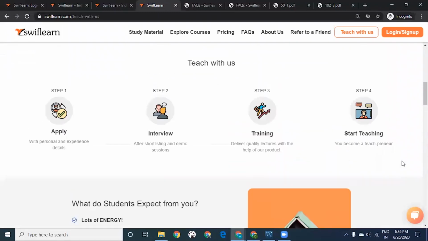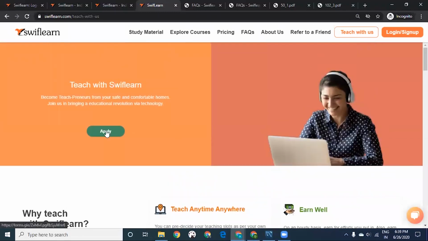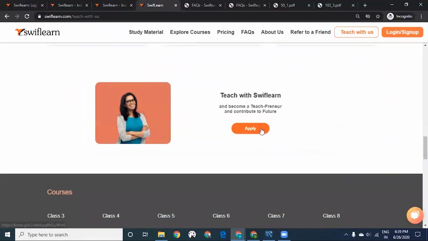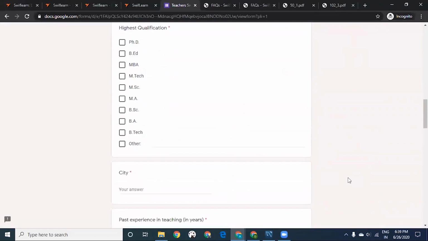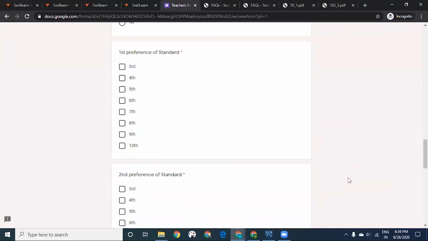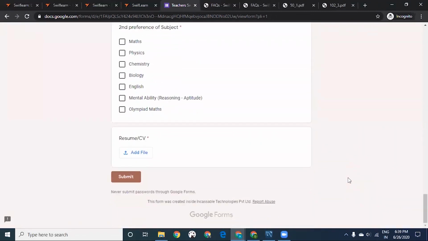Now, if you want to apply as a teacher, you can either click on this or the CTA that has been provided here. If I apply, this would basically take me to a Google form. You can go through this form and fill in the details, and you would be approached by someone from the Swiflearn team regarding this opportunity.